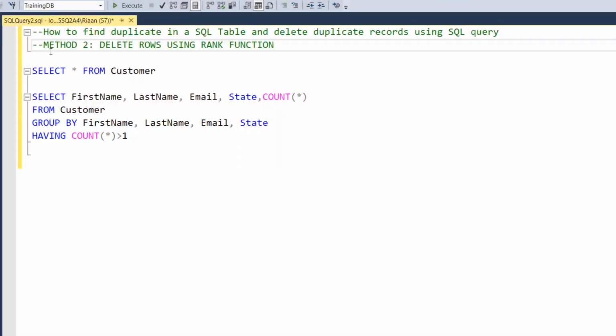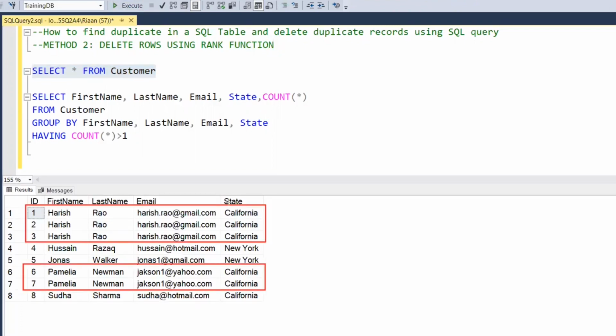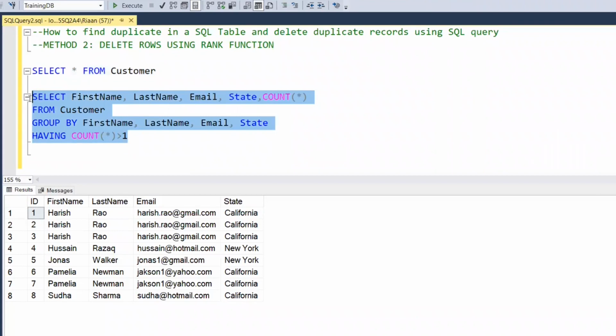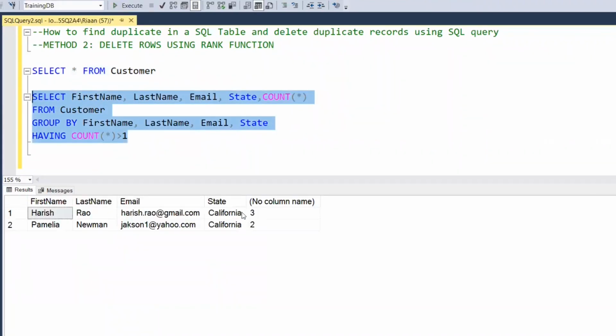Now let's see another method, how to delete duplicate rows using the rank function. So let's see the data for customer again. And here we have duplicate data for customer Haris and Pamelia. So we can use the same group by query to check the duplicate entries. So we have the duplicate entry.